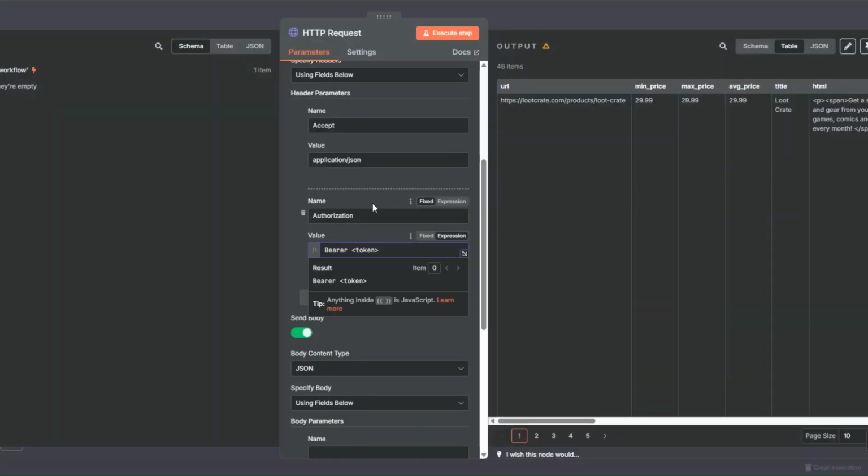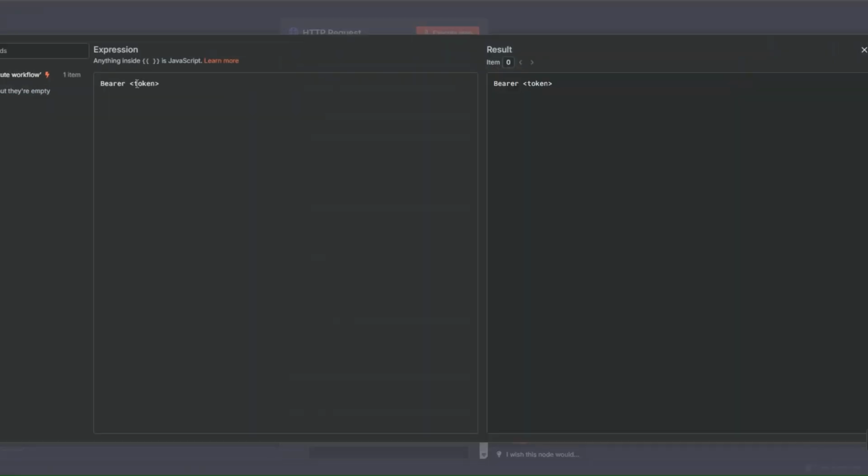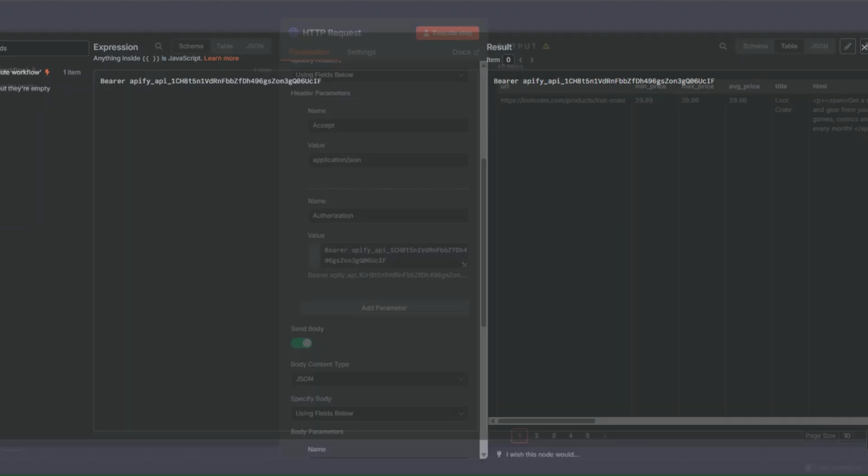And here, I'll click on expression, expand it right here so we can add our API token. And here, I'll paste our API token. Remember not to include a space at the end, and click on back to canvas.